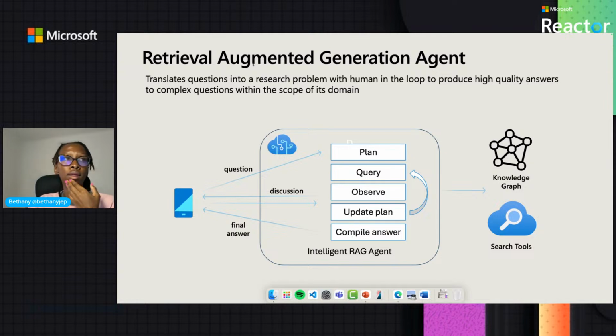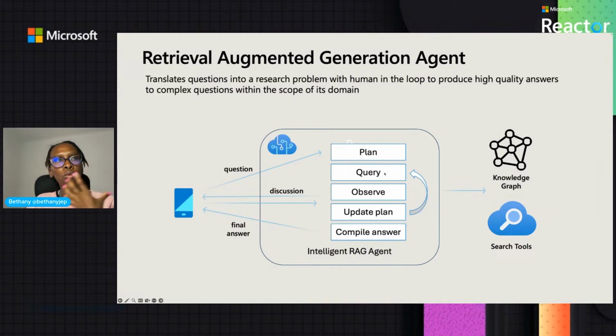So all this is using retrieval augmented generation. And how this works is the RAG has your own data. So when you ask a question to the agent, it will plan, query your data, observe, and then update the plan, query again, compile the answer, and give you the response.